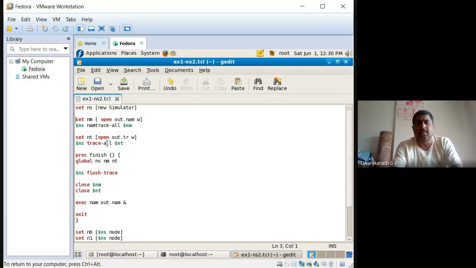Coming to the next, there will be two output files. The one is a NAM animator file, as I told you. So you should open that particular output file by the name .nam. .nam is important here. Why? Because the NAM animator will always recognize only .nam files. So any file name you can give.